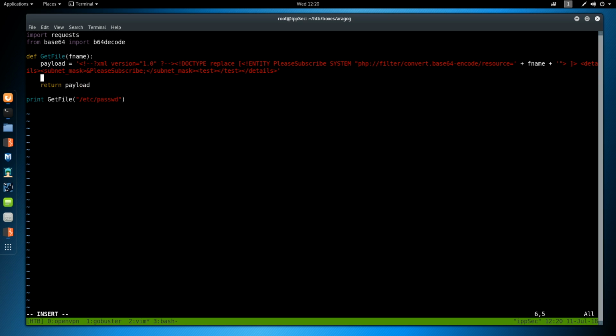We have the payload. We can do the page. This is what we'll call the response. Resp equals requests.post, Aragog's IP 10.10.10.78, file name hosts.php, data is equal to payload. There we go. And if we do next, f content is file content. Doesn't matter, it's just what I'm calling it. And we'll call this response.text.